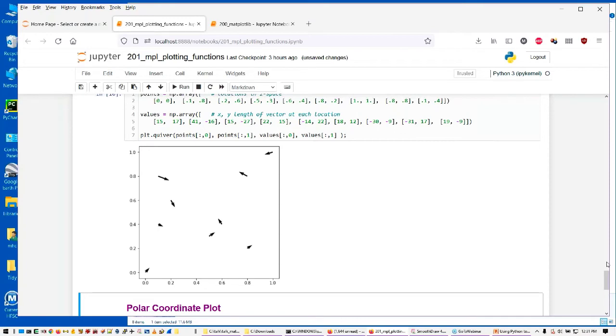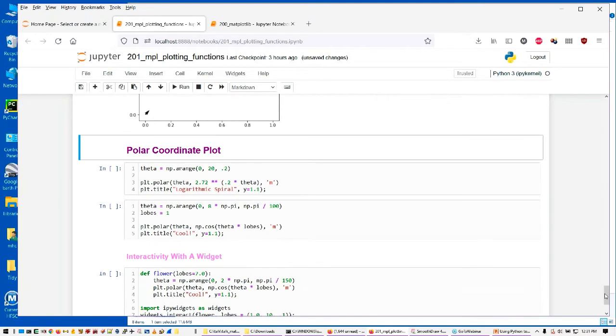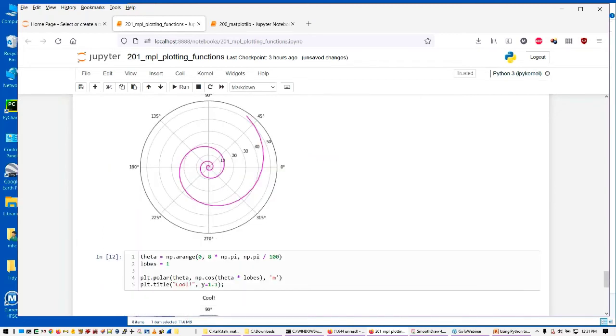Now I have one last one that I'm going to go through kind of quickly, but your plots don't always have to be rectangular. So this last one I want to show you is the idea of plotting on what we call polar coordinates. So the two values I put in are not x and y, instead they're an angle and a distance from the origin, so the angle and the radius.